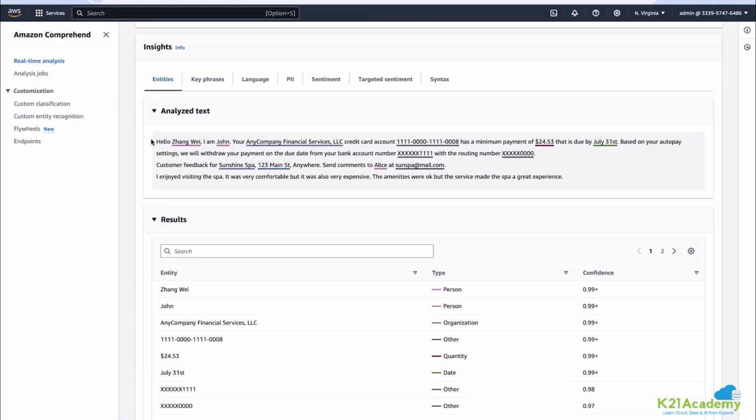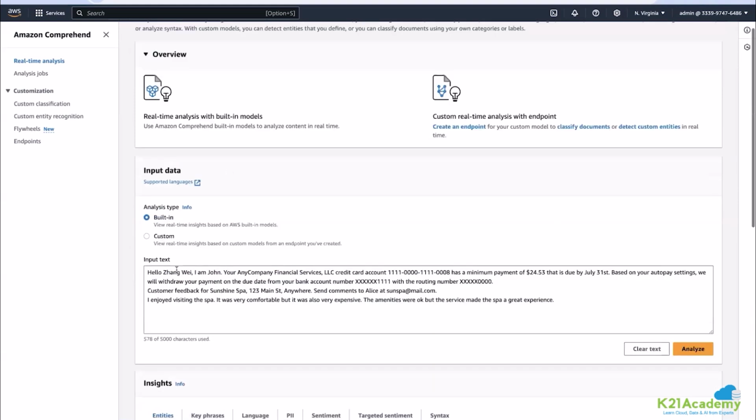These are all entities, right? For instance, let's say for a given paragraph, I want to detect all the entities. I can just make a call to Comprehend and get all these details. So I just passed this particular text, right?